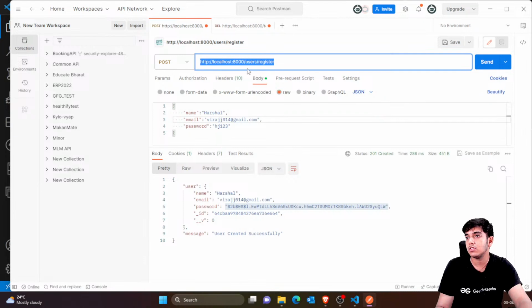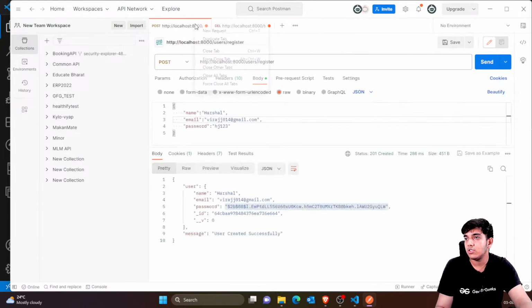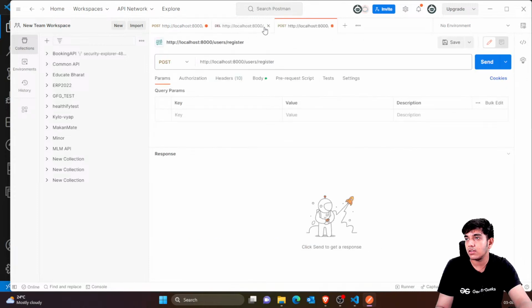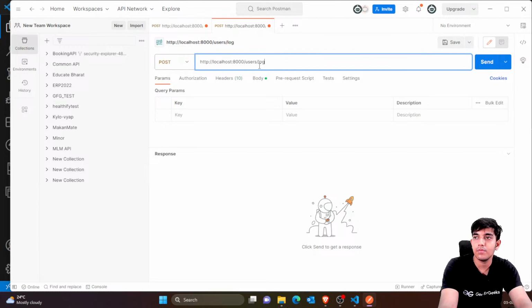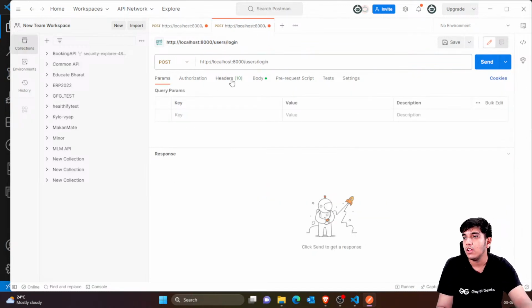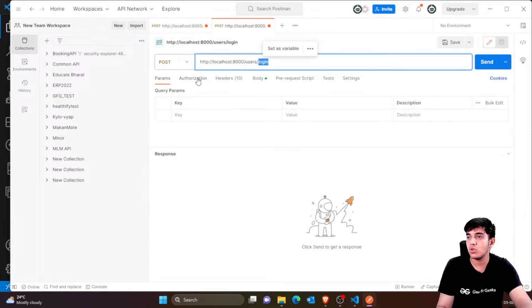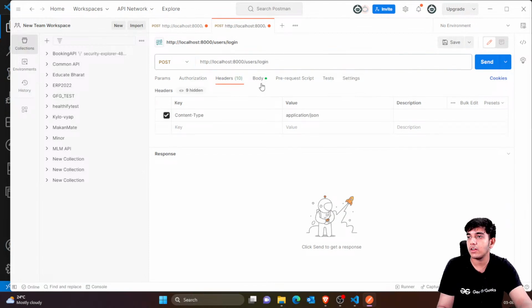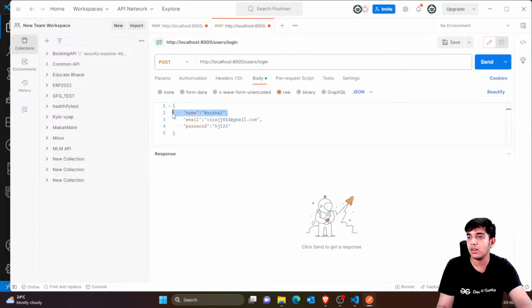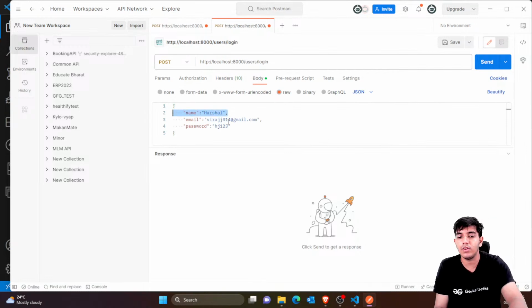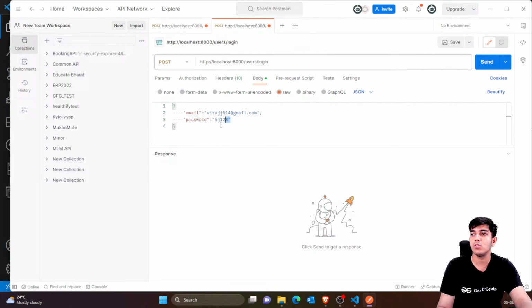I'll just copy this, and let me duplicate this tab. Now I'm going to log in. I hope it doesn't change here. Yeah, it's fine. So now I'm trying to log in. Again, it's a POST request, and in the headers part, content type application JSON. This time I don't actually need the name, but you can still specify the name field. So suppose you are trying to log in with email and password. Let's suppose I'm specifying the wrong password.